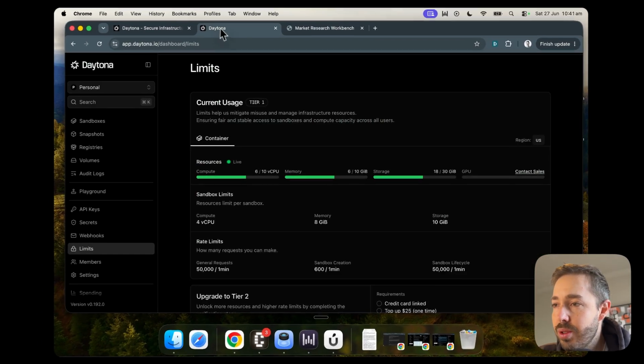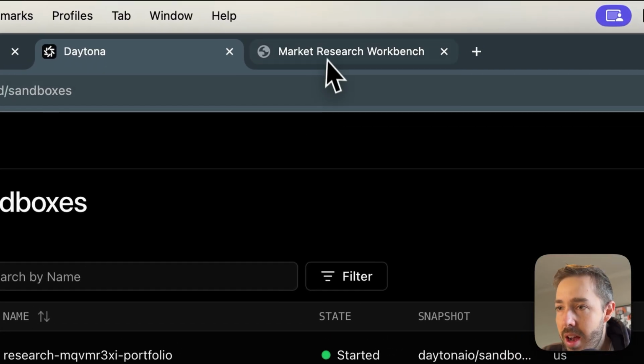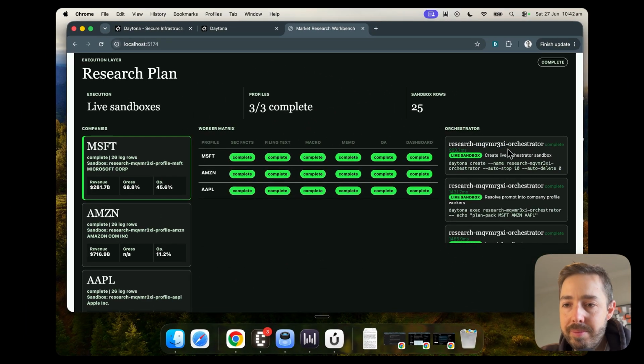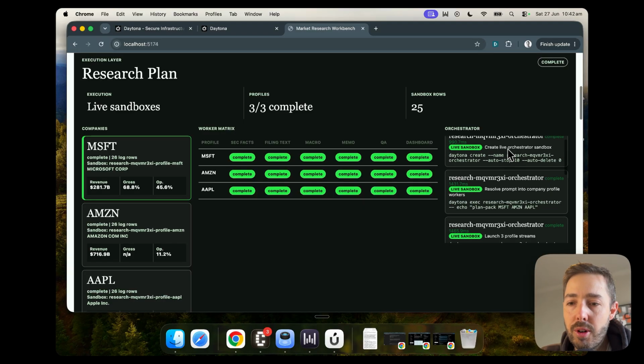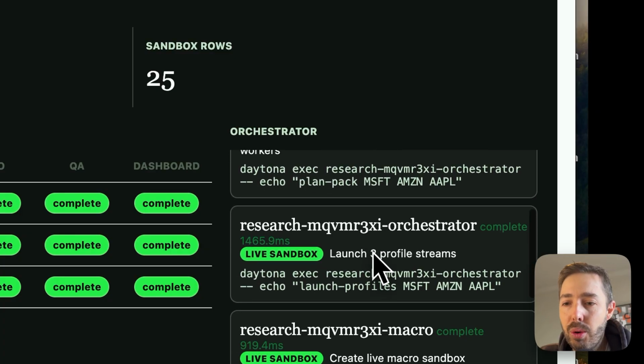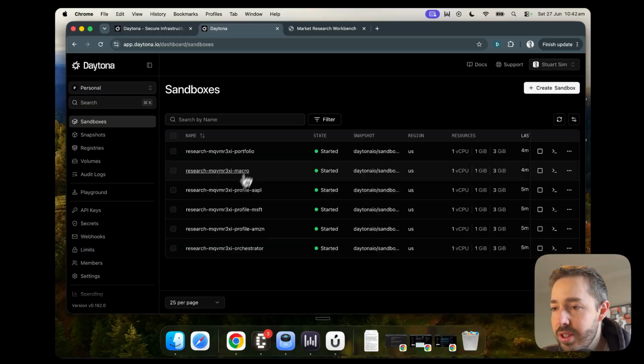So if we come back to the sandboxes here, we can see it's this MQVMR. So that checks out. And then we can see from there it spinning up the prompts and launching the other sandboxes. So that's creating that live macro sandbox.